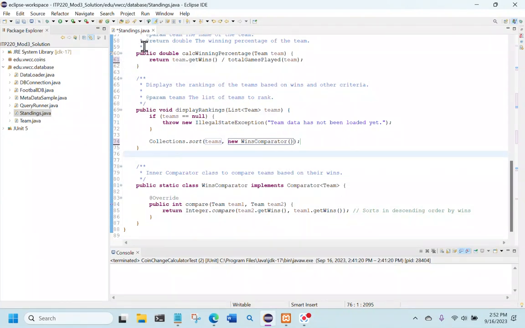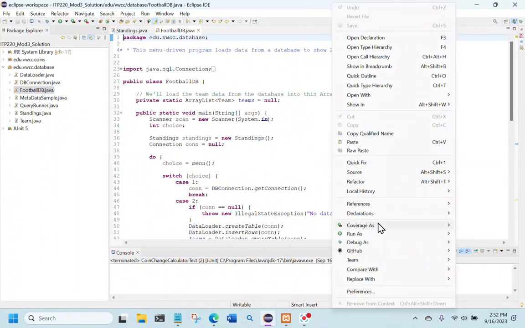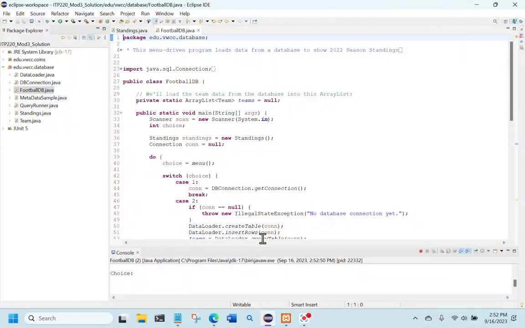So let's run the menu now after we save this file. Not coverage, run. And blow this up.